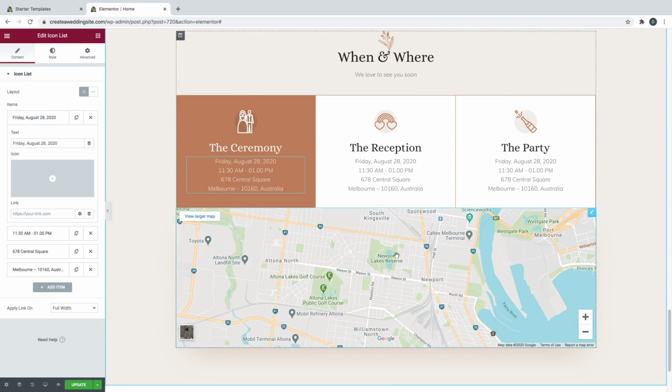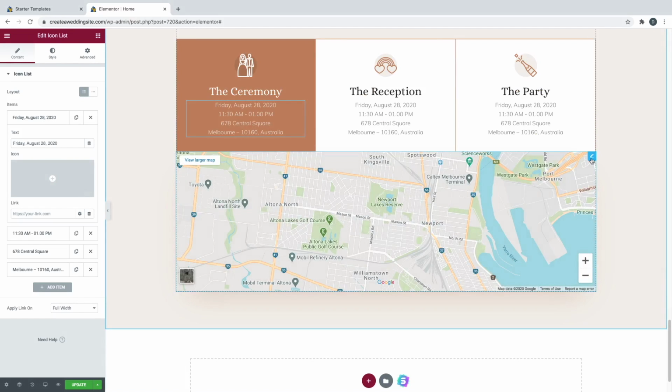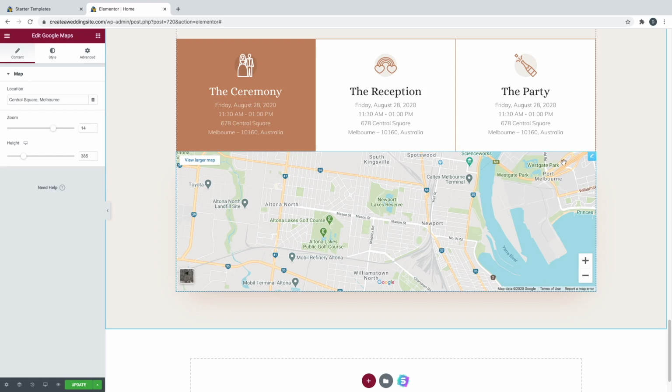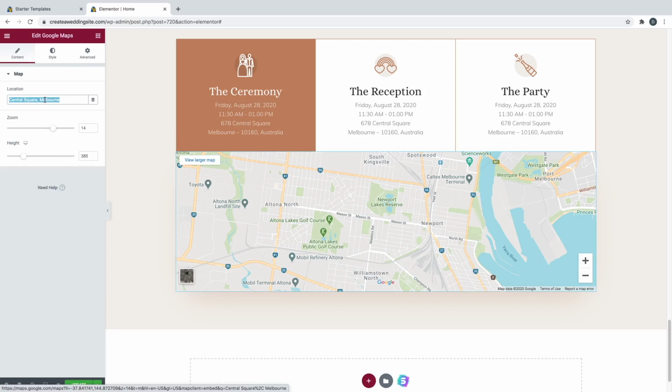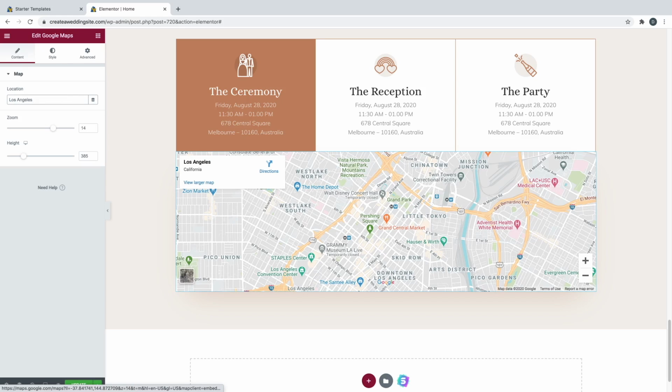And then as far as the map, you can just go ahead and click on this widget, the little pencil icon at the top right, and then you can change the location here by simply clicking and typing in whatever you want. Like Los Angeles, California. Now you'd want to put the actual address to your actual reception on here, but I don't actually have a wedding coming up, so I'm going to just leave the city in here, and you can change the zoom and the height of the map here as well. So let's go ahead and click on Update to save our work.